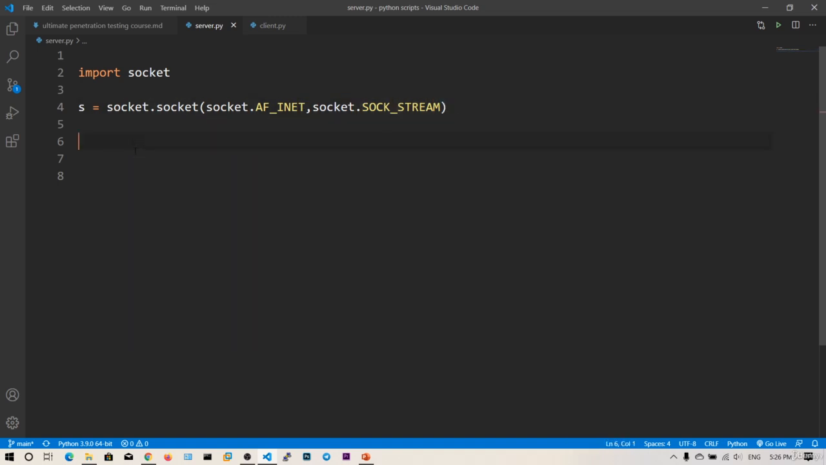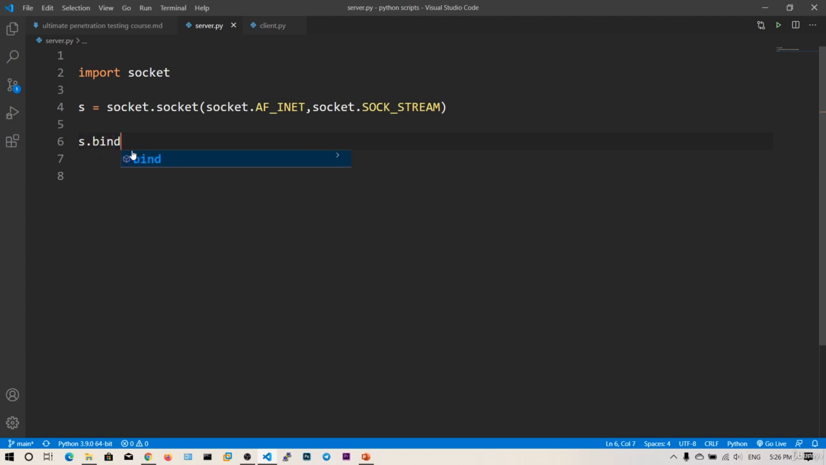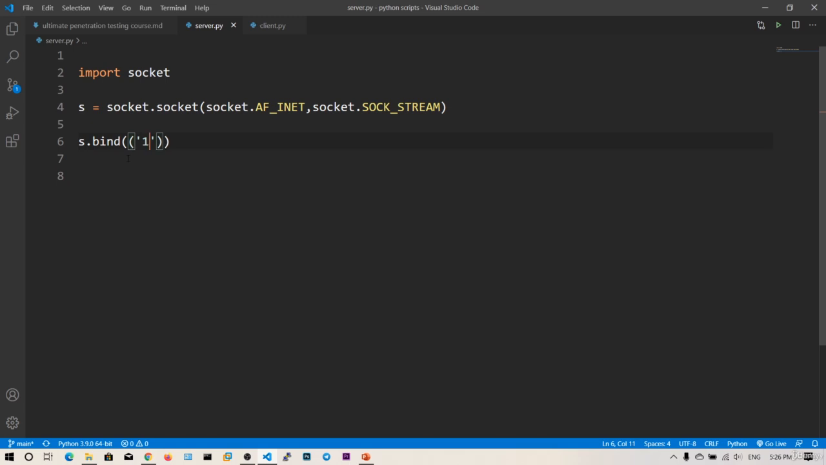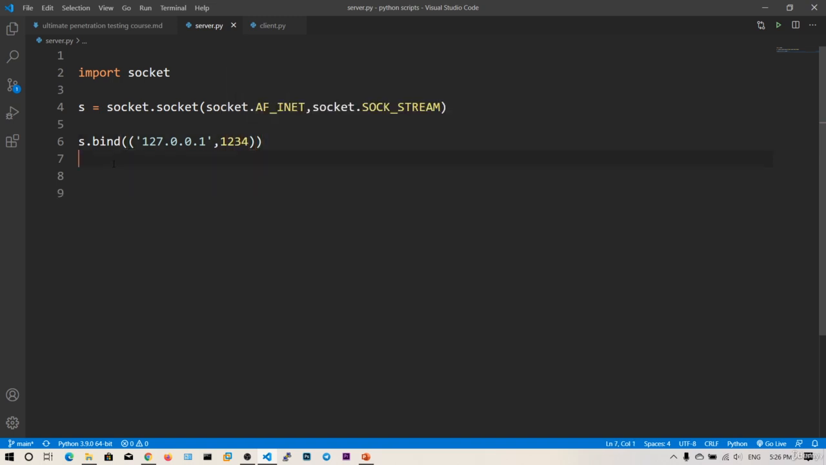So now we want to say s.bind, and we need to pass the IP address and the port number as a tuple. So put the brackets and say 127.0.0.1, comma, and specify the port number, let's say 1234 as a port. So now my socket has been created, and successfully we are going to bind on this port number.